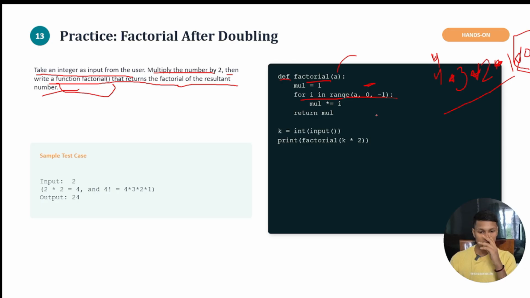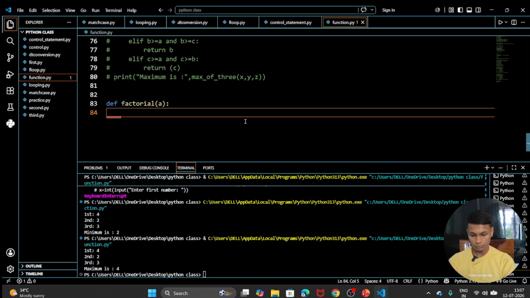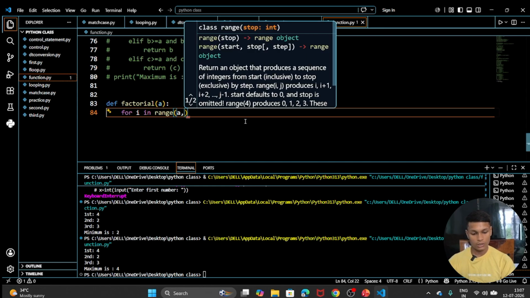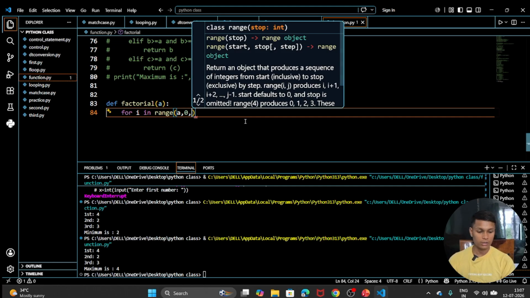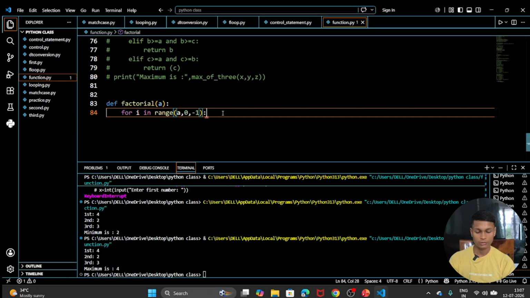So how do we do this? For this we write for i in range, starting with the value, and then 0, because we want to go till 1 and not 0, and after that -1. Why is the -1 there? Because we want reverse order. That's why this -1 was there.